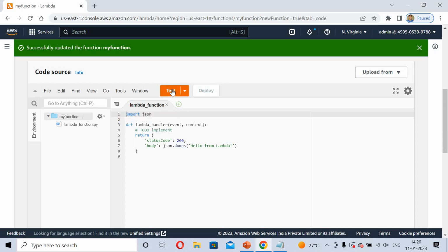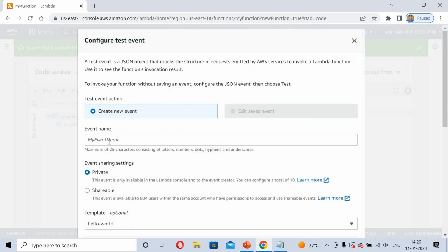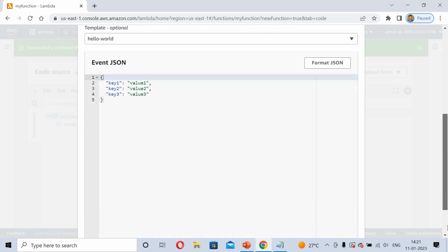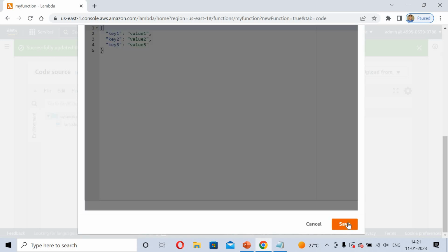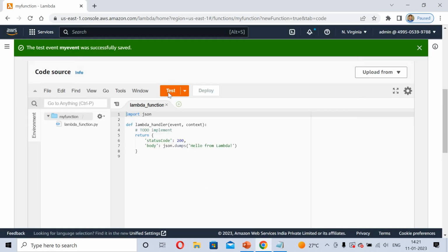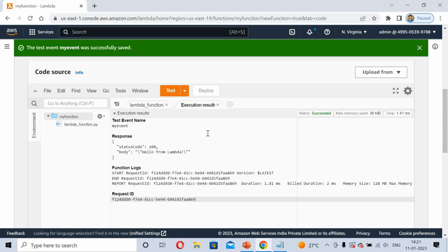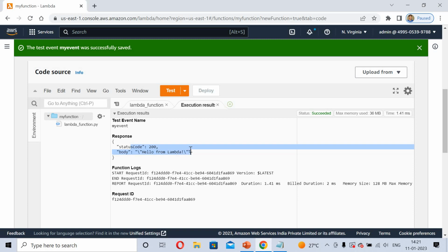After this I am going to test. I will say test my event. Just save the event over here. After that, again I am going to execute the test. This is the execution result. We can see that the body is executed. Whenever the event takes place, the execution will happen.